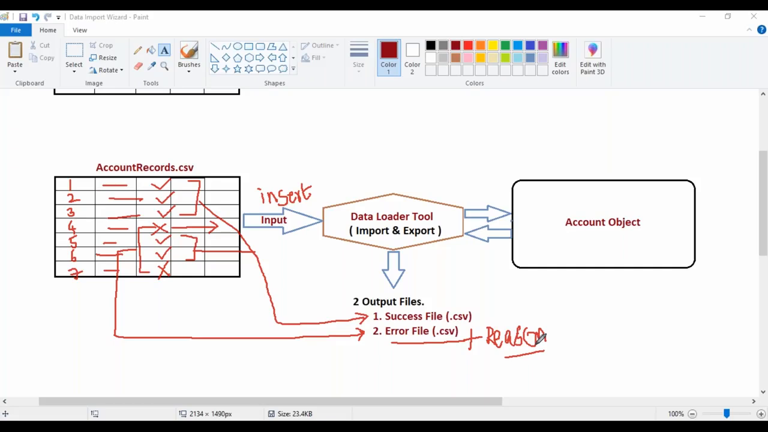Okay? Understood the concept now? So that's why the data loader generates two output files for you. One is a success file, the second one is an error file.